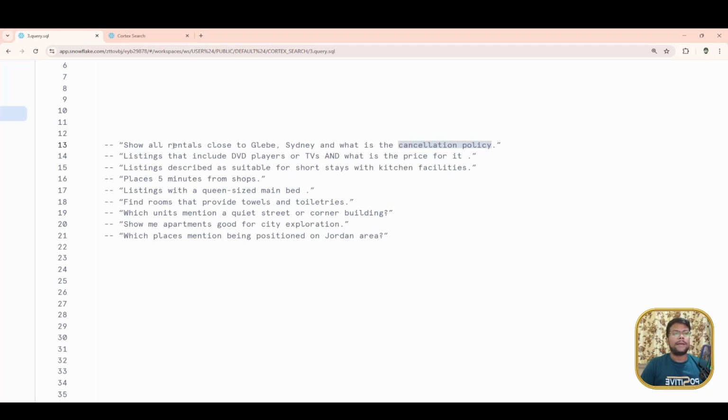For example, in this particular query, the customer not only needs the places which are close to this particular rental, but also needs the cancellation policy. For example, there is another query: list the places that include DVD players or TVs and what is the price. Here, the user is searching for amenities and also searching with the help of the price. So you need to understand that price can be a filter.